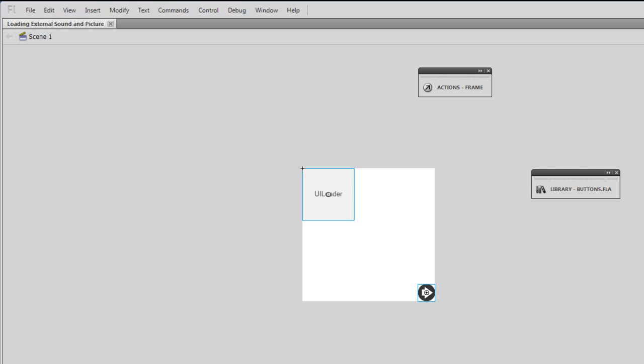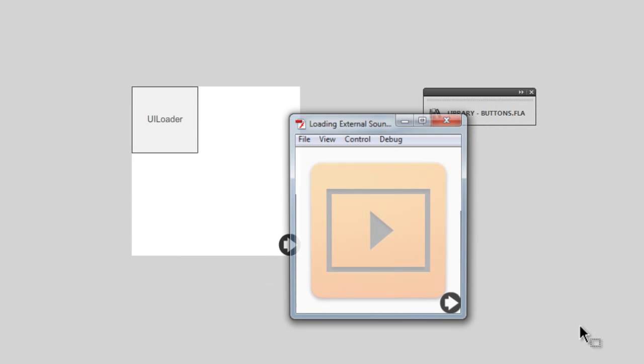Guys, before I actually explain and show you what I've exactly done with ActionScript 3 today, let me show you a publish preview straight away. Control Enter to test.